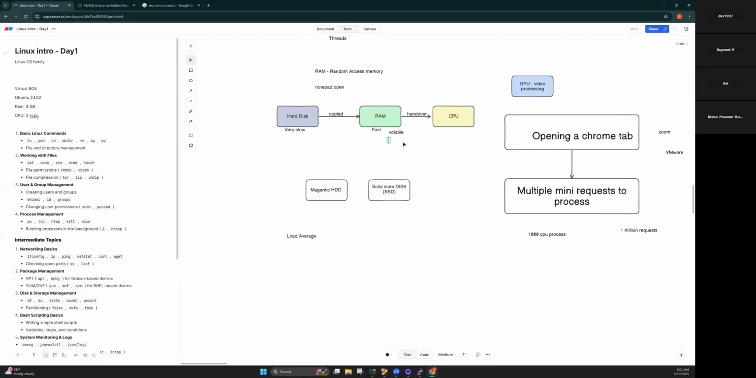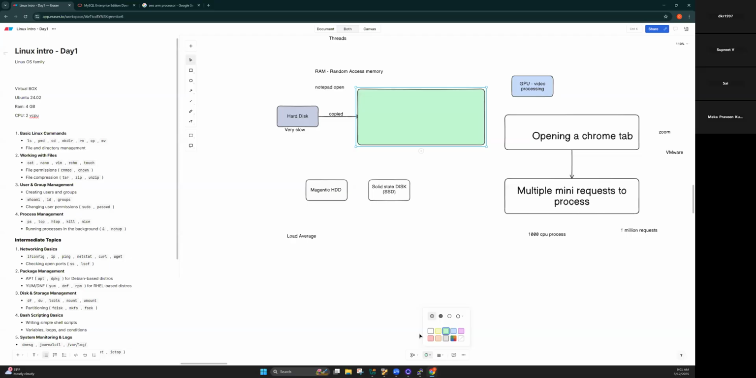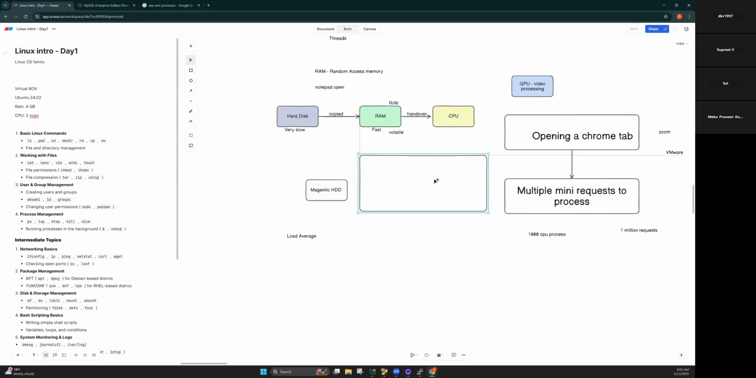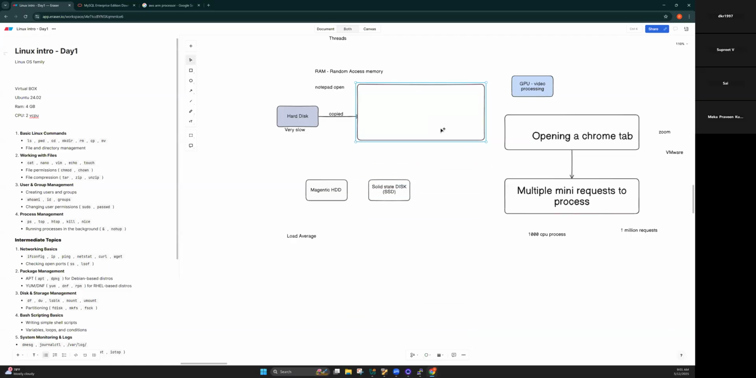So you have read write over the RAM. So what happens is, only the first time the data opens from your hard disk. From the second time onwards, all the data will get read from your RAM itself. So all the data from next time onwards, CPU will process only from RAM.